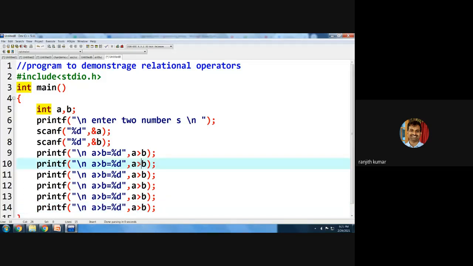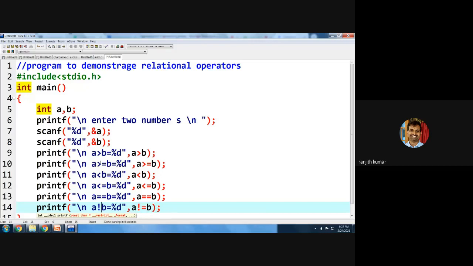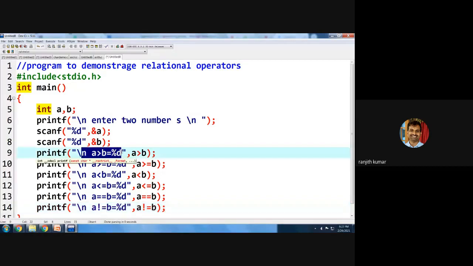Okay, so first I will perform a greater than b, then a less than b, a greater than or equal to b, a less than or equal to b, a double equal to b, and a not equal to b. All the operations I want to perform, and I want to check what the output will be. Whatever you give in double quotations will be printed as it is, whereas the expression will be printed with its answer. Now let me save this program.